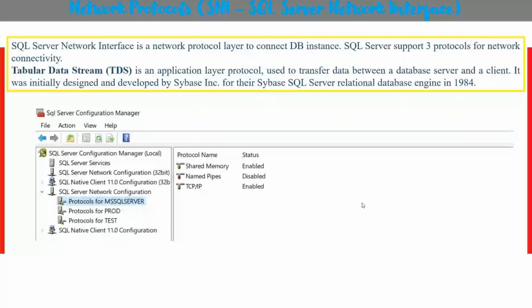What is shared memory? Anyone? Any idea? The client and server both share the memory. It is available for the OS and this server, both can use it. Okay.